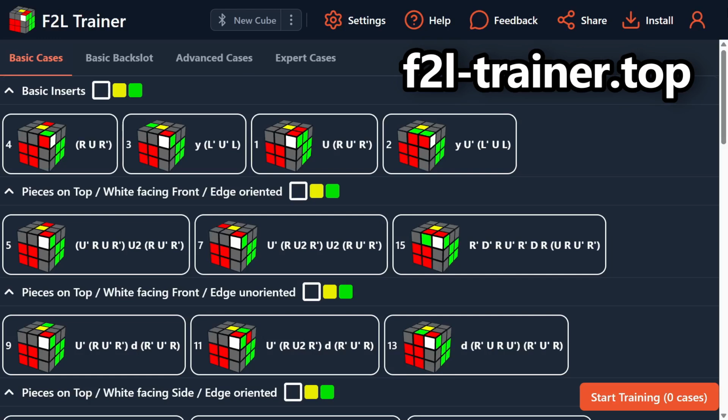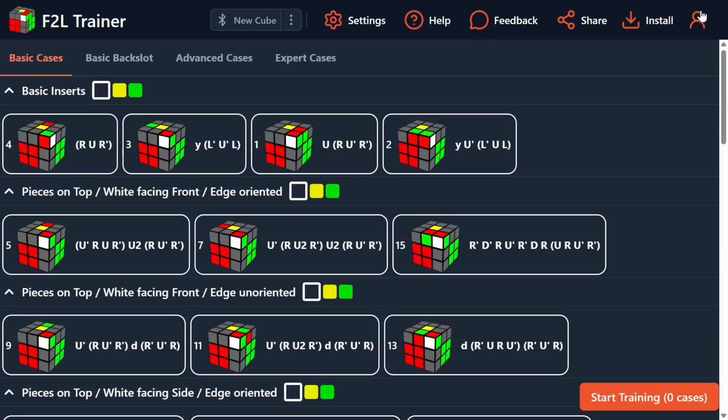When we first visit the F2L trainer, we land on the Select view, which shows every possible F2L case. The cases are organized into clear groups: basic cases, basic backslot, advanced cases, and expert cases. Within each group, they are further categorized based on the position and orientation of the F2L pieces.